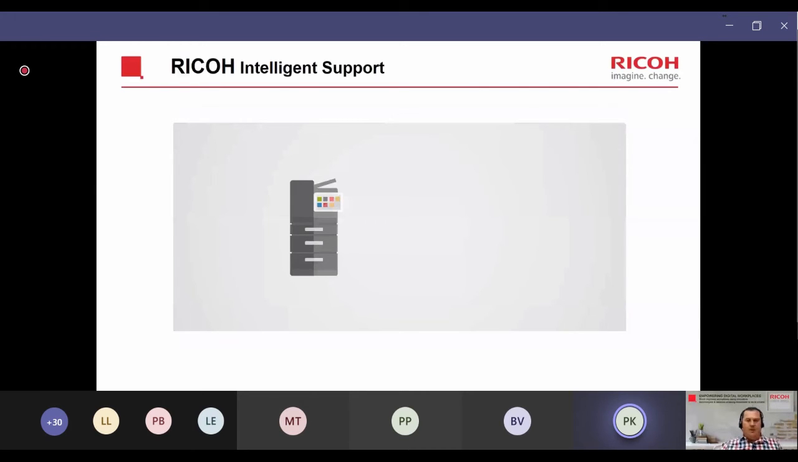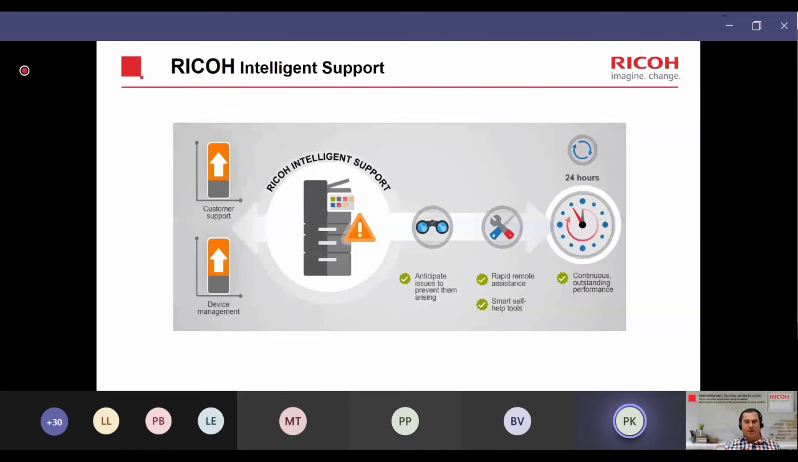Thank you, Paul. So now we will move over to a bit more explanation about Remote Connect Support and the functionality of that, just an explanation at a high level on each of them.